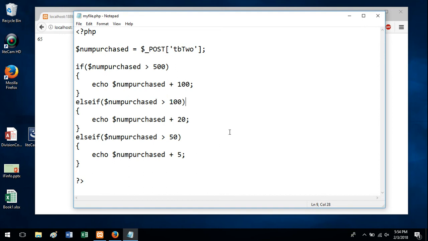Here's why I did 500 first. This is something you're going to have to keep in mind when you're formulating your ifs. Remember the way it works. It's going to test this. If it passes, it'll just do this and skip these two. It'll test this, and if it fails, it'll test the next one. So if it's 200 of them, is it greater than 500? No, it's not. It'll test the next one. Is it greater than 100? Yes, it is. It'll execute this, and it'll skip this part here.